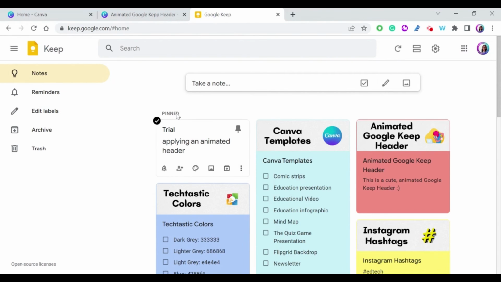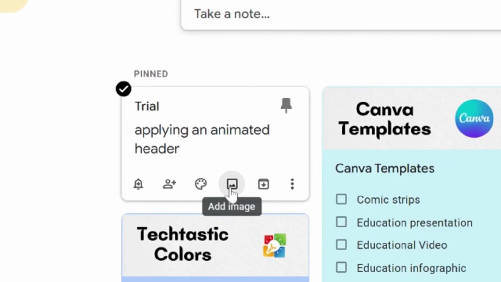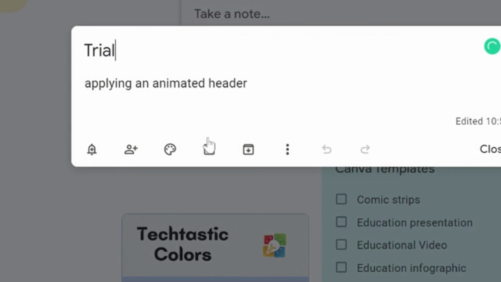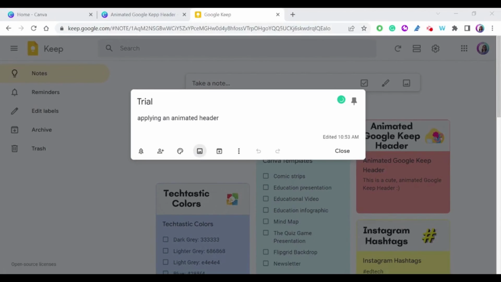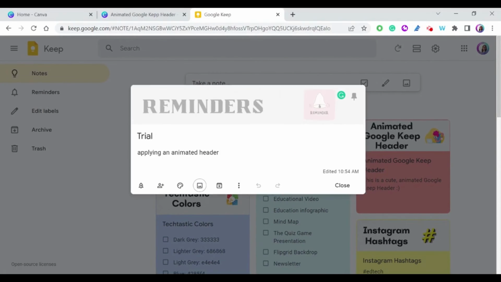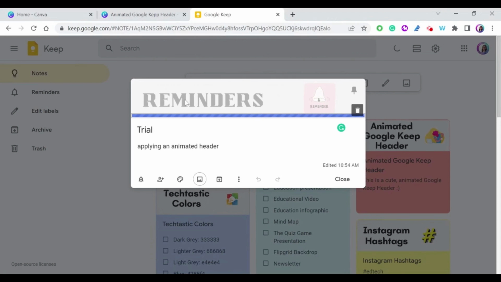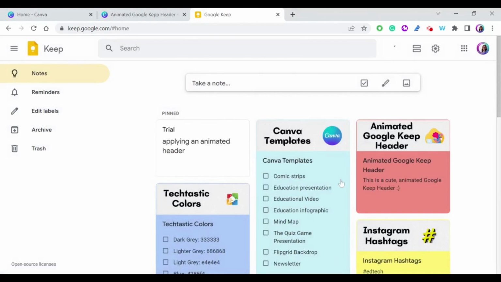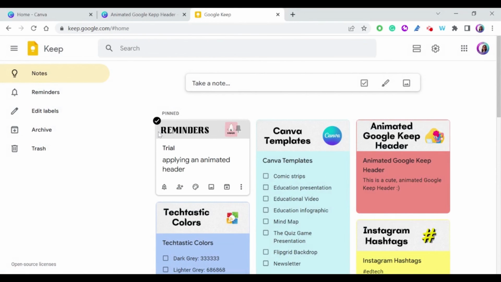I have here a note that's ready just to apply or add the header to. You can add a header to your note by pressing here on add image, or just select the note itself and press on add image. Then select the image that you want to use, press open, and as you can see, it's applied to your notes and it's animated. Once you press close, you got a header.